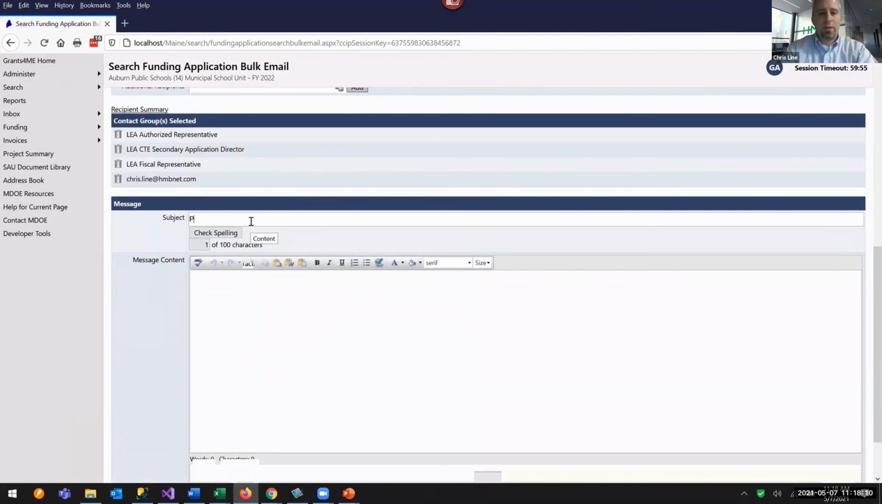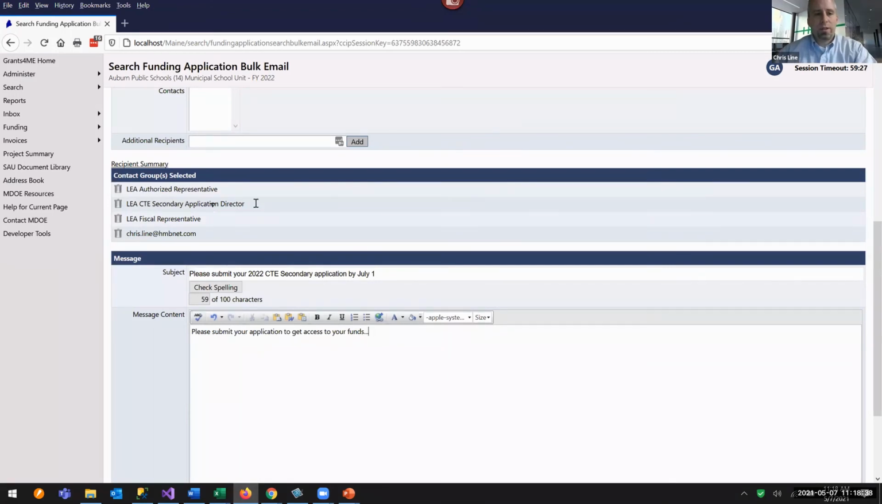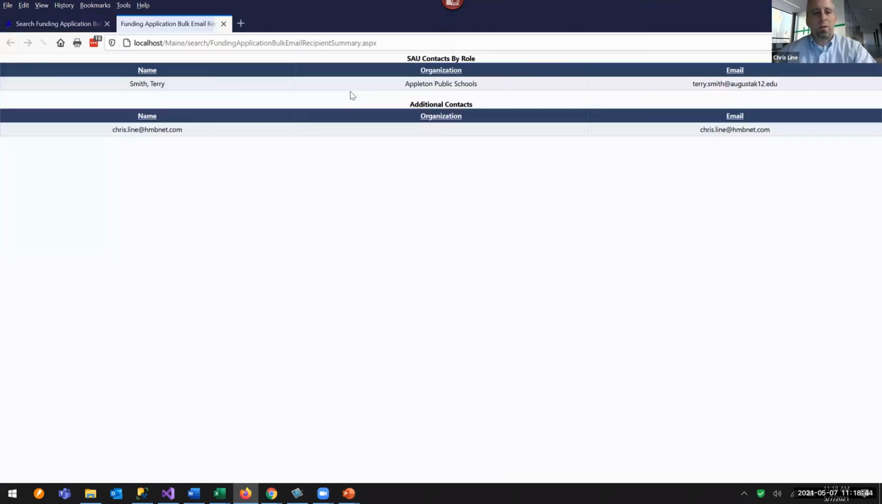And I can say, please submit your 2022 CT secondary application by July 1. Say, please submit your application, whatever that is. And then that sends to the 176 districts, it sends it to their authorized rep, fiscal rep, and CT secondary application director. Now, obviously, there's not very many of those right now because we haven't set up the users. So really just Terry Smith is the only user that's going to get this because their application has not started and they have that role.